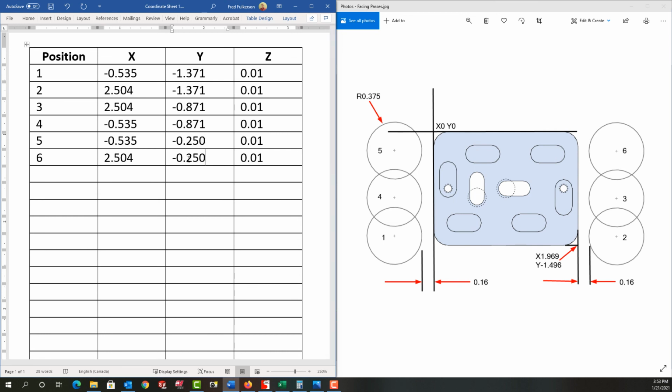Now that I've calculated all my X and Y positions, in the next video we'll add these to the code and simulate the facing toolpath.